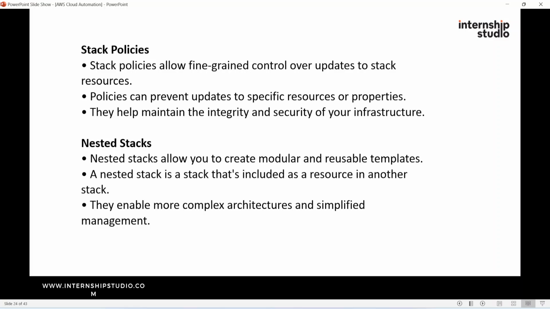So an example use case can be like the parent stack can be an application infrastructure. Then we can have nested stack one, which hosts the database. Then we can have nested stack two, which can have the load balancer. So what it will do is allow creating or updating the database and load balancer independently.